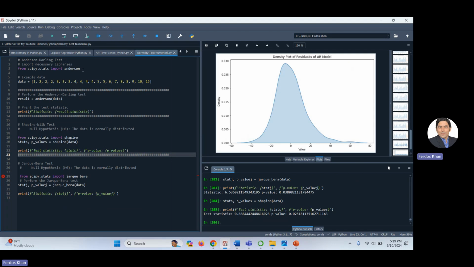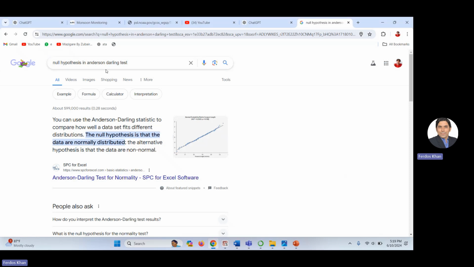Yes, the first test is the Anderson-Darling test. If you Google this test, you will see something like this. This is just my Google search for the null hypothesis in the Anderson-Darling test. You can use the Anderson-Darling statistic to compare how well the data set fits different distributions. The null hypothesis is that the data are normally distributed. You can Google for other tests as well. So this is the null hypothesis, that the data is normally distributed.